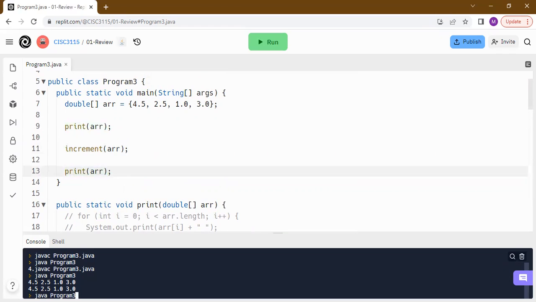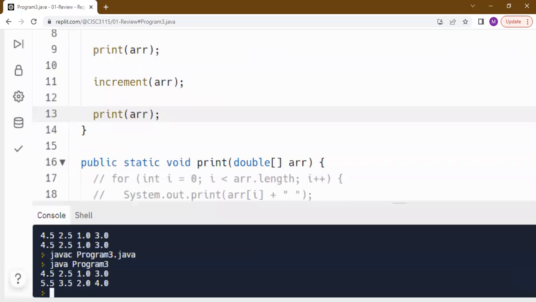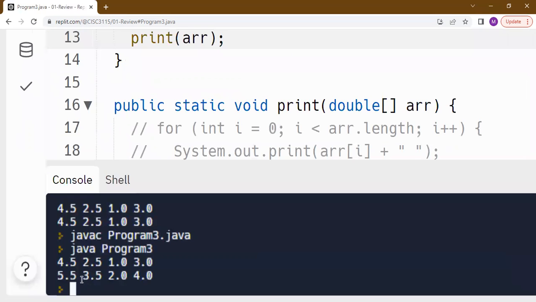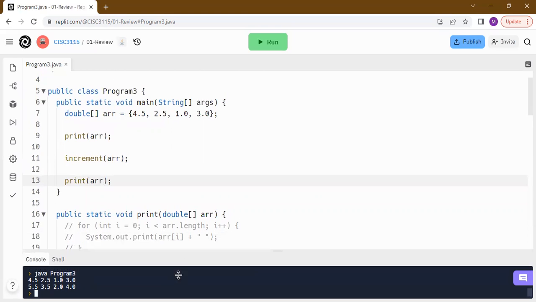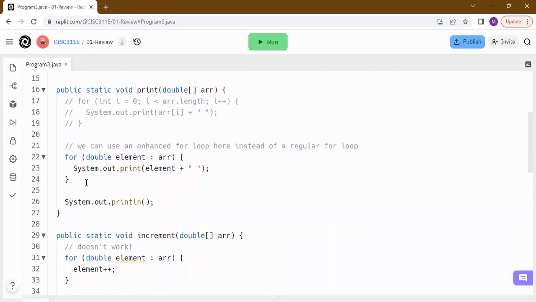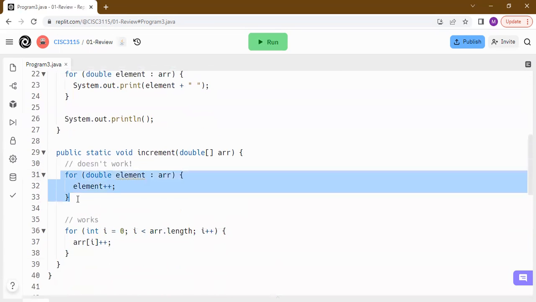So let's recompile and rerun. Okay, so we see that the array has been incremented. Here we see the original array on the first line of output, and on the second line of output we see the incremented array. So that's good. But why didn't the enhanced for loop work here? It works for printing out the array, so why didn't it work here?